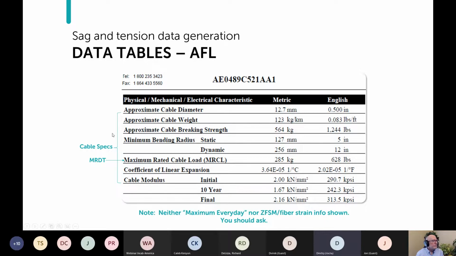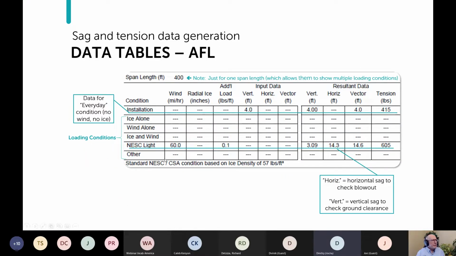Next up is AFL. Again, you've got your cable specifications here with MRDT. But again, I point out that they don't give a maximum every day or a zero fiber strain margin. You have to ask. And then here's the data. They've opted to present the data in a slightly different format than the others. This is just for a single span. What that's allowing them to do is show multiple loading conditions at one time. They're not really showing that here, but you can see that they have the capability.